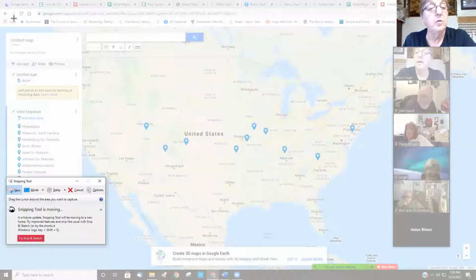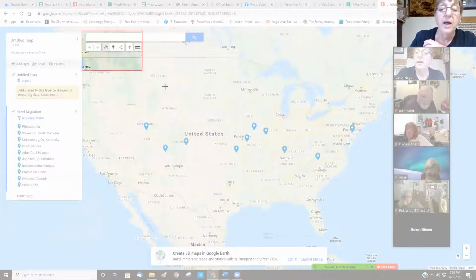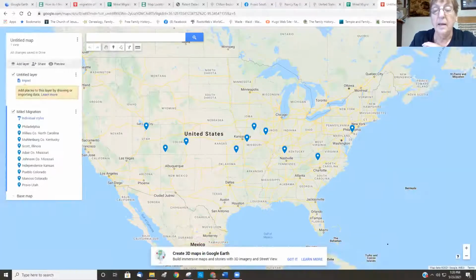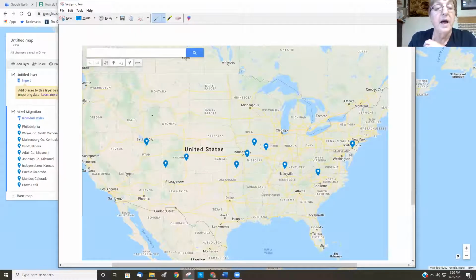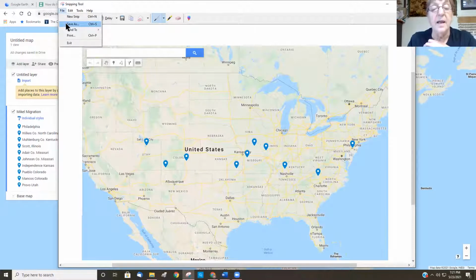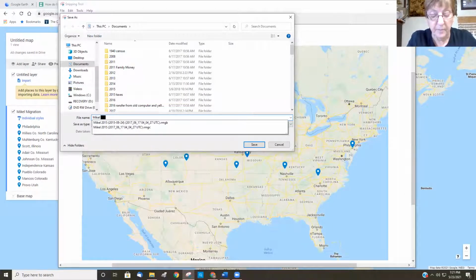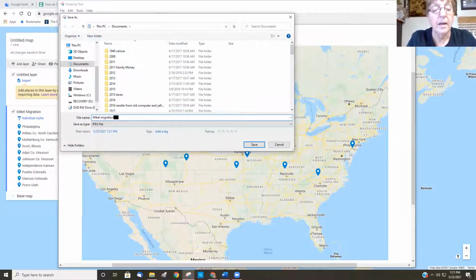So I click new, and the way the snippet tool works is it turns it all pale, and then you hold your mouse button down and draw that across. And so then I would go to File, Save As, and I would give it a new name. And the new name I would give it is Michael Migration. And this is going to save it in the documents file.